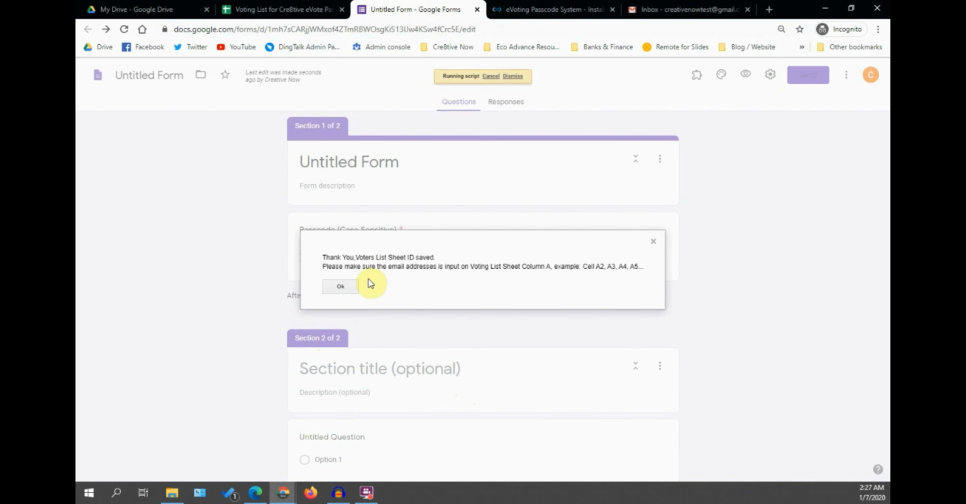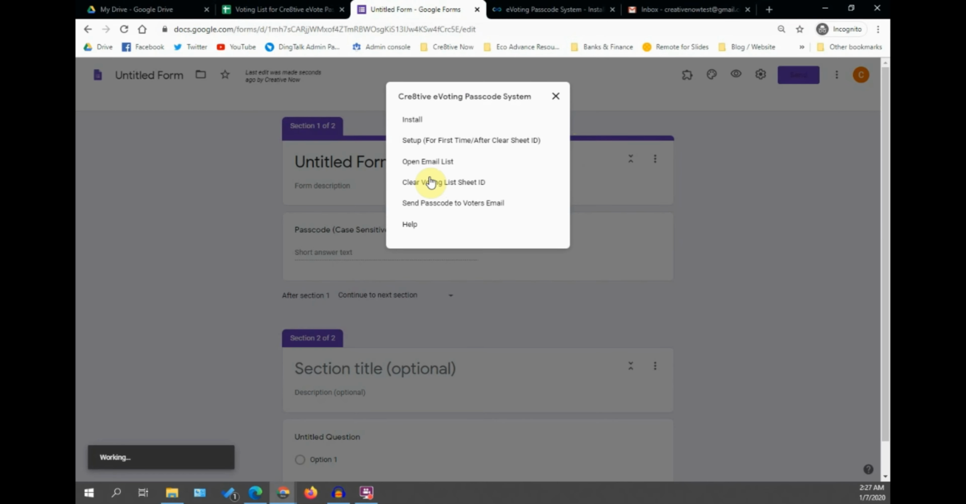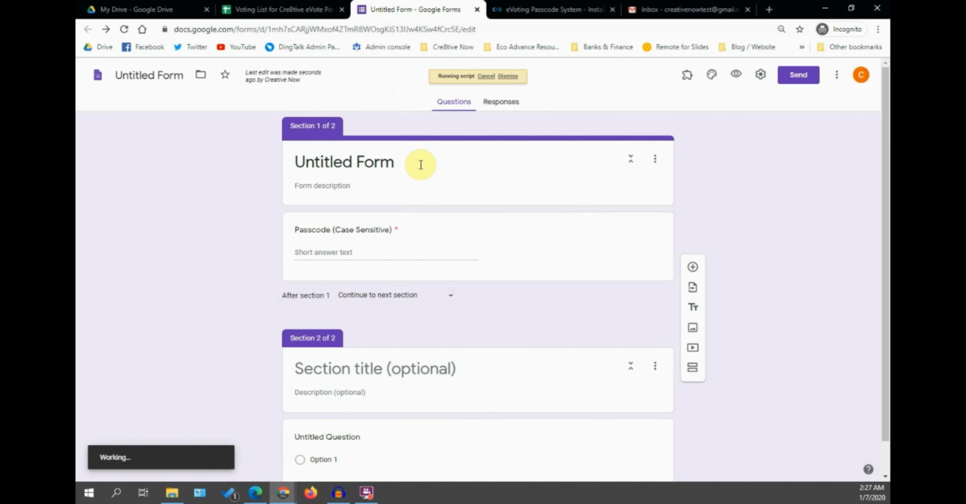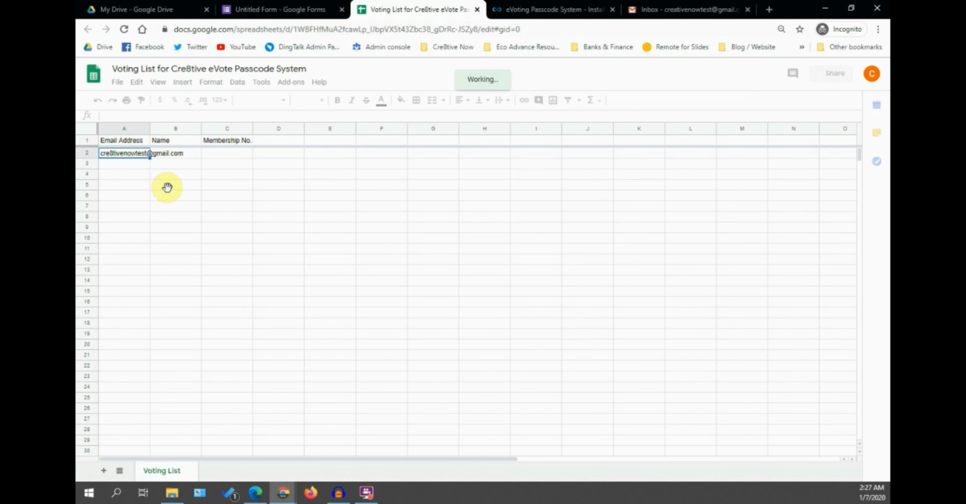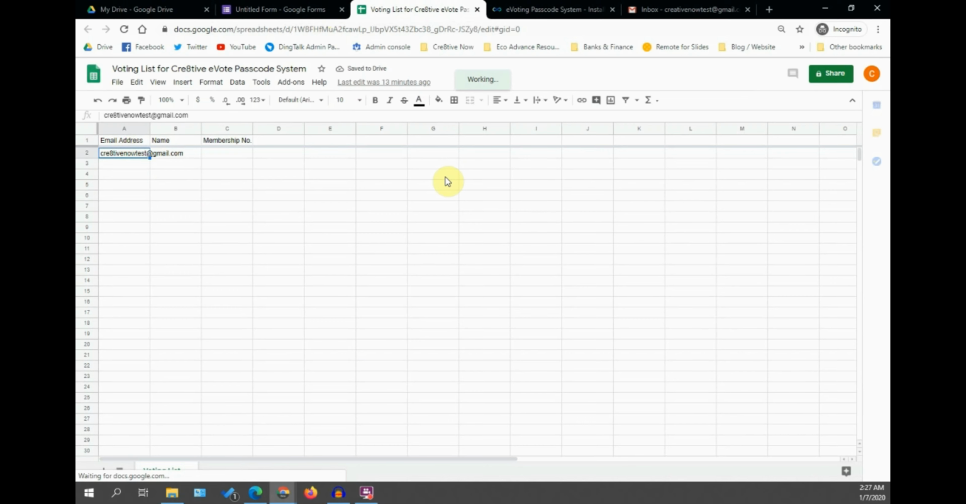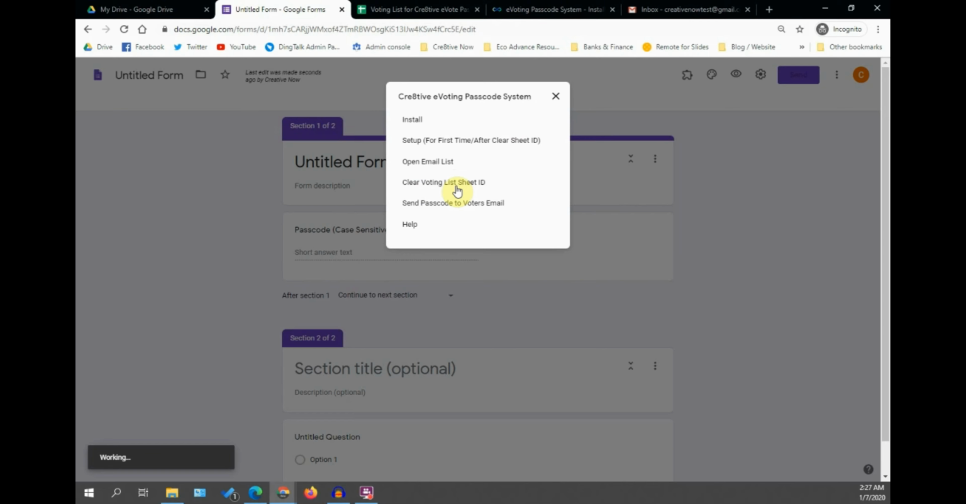So you'll have a notice that the voter list sheet ID has been saved. To confirm whether it is valid, you can just press the open email list and it should take you to the same list that you have linked. And if you have any error, you'll need to clear off the voting list sheet ID and set it up again. So I've confirmed that this is true.